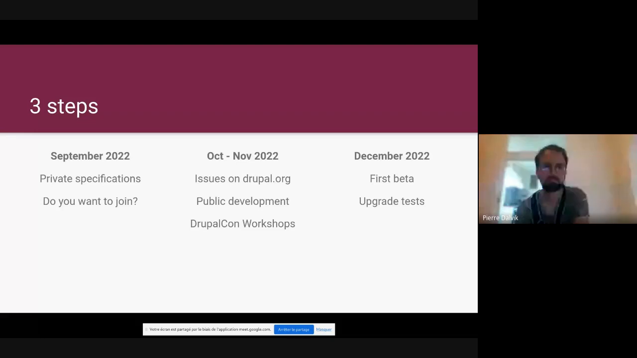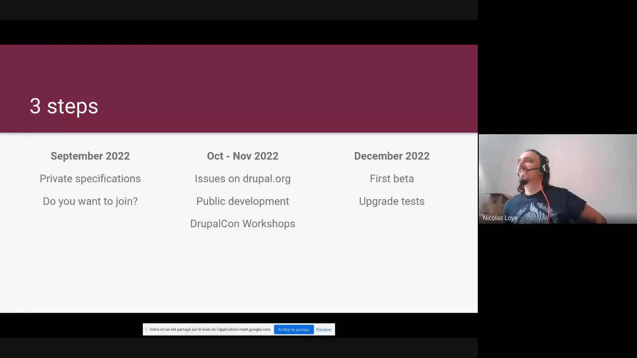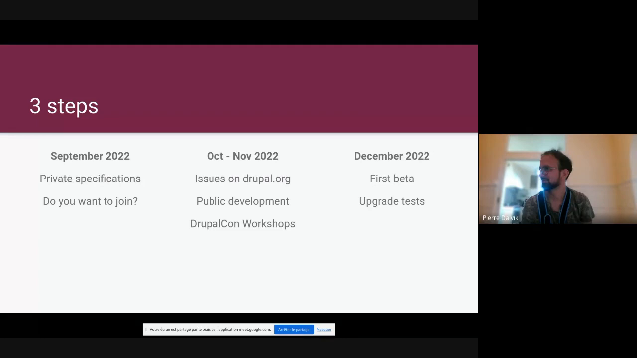What do you think about this calendar? Is it exciting? Is it too fast? Too slow? It's always too slow, but it's ambitious also. Let's try. If it takes more time, it's okay. We are not in a rush.